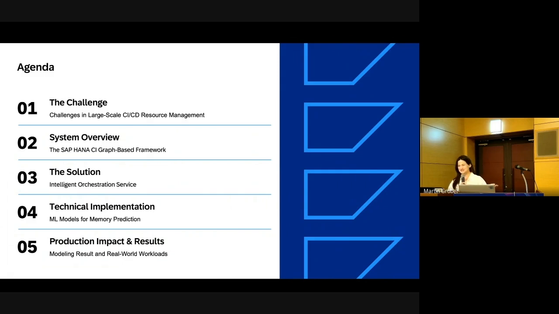But before that, let me walk you through the agenda. First, you have the challenges, challenges that every big enterprise, large-scale CI/CD system has experienced with resource management. Then we will go through a little overview of the SAP HANA CI system and how we run it through a graph-based framework. Then, starting with the solution to our problem, I'll introduce the intelligent orchestration service that we have implemented, an example, and also a high-level architecture overview of the system.